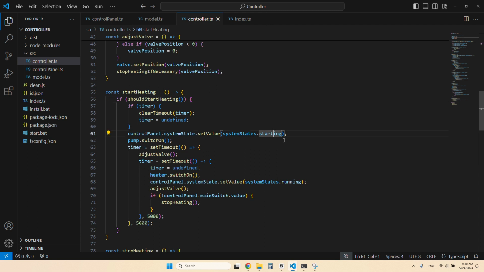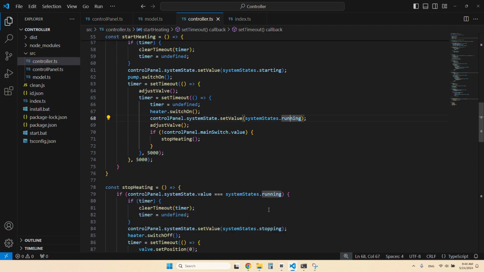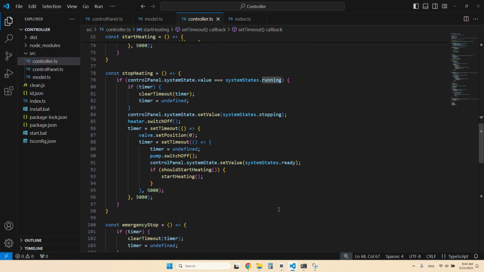If so, we set the proper system state, switch on the circulation pump, wait 5 seconds while the pump runs up, open the radiator valve to the desired position, wait another 5 seconds for the flow to stabilize, and finally switch on the heater and update the system state. The stop procedure looks similar, just in reverse order.